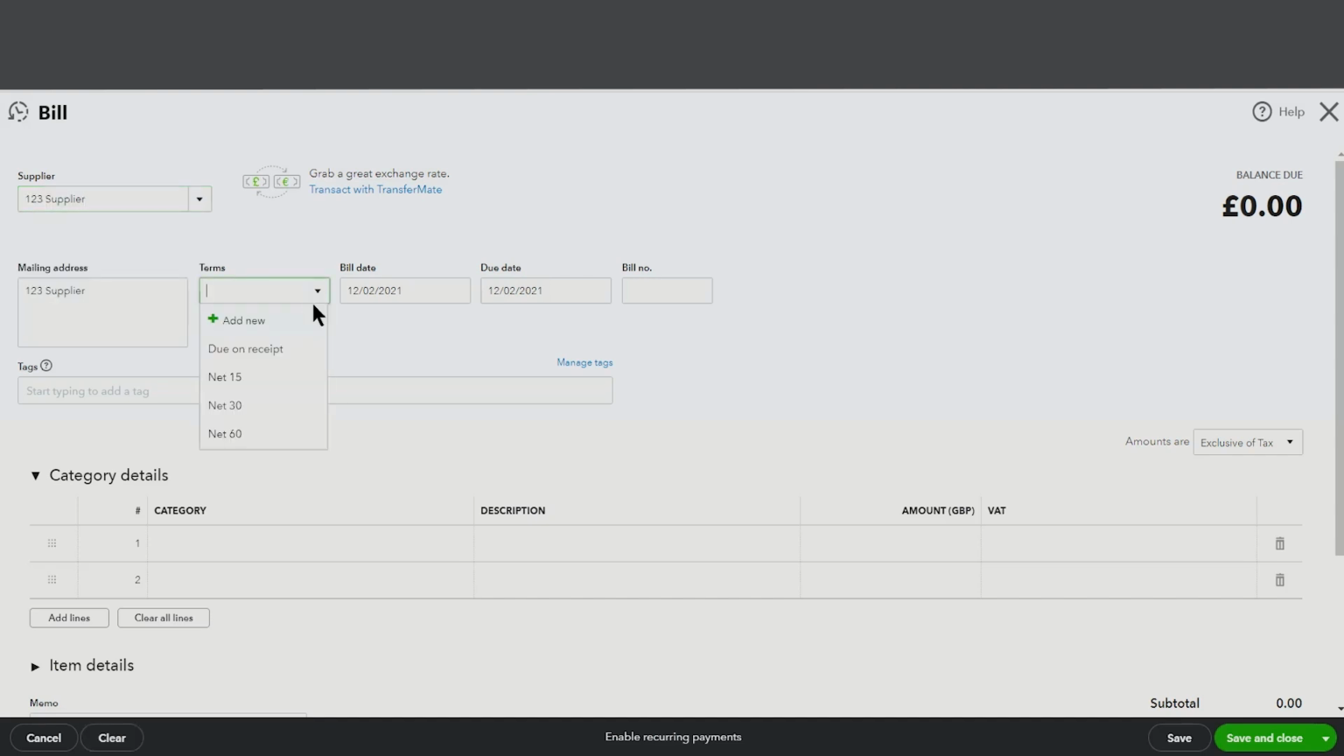The terms he's given me are 30 days. The bill date is from my paperwork. So I can start typing the full date, or I can just start typing the first 2 digits of the date, and QuickBooks will fill the rest out for me. So it's the 12th of February. That's my bill date. So I can just type 12 and then move across to the next box. The reference number is 694 from my paperwork.